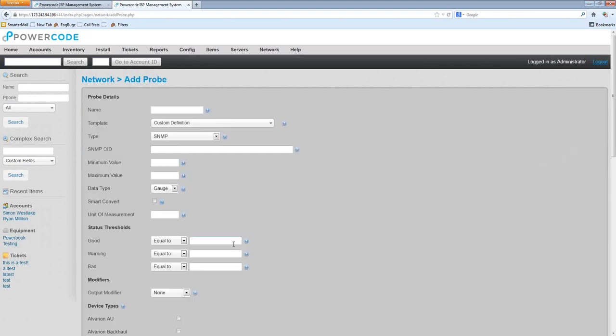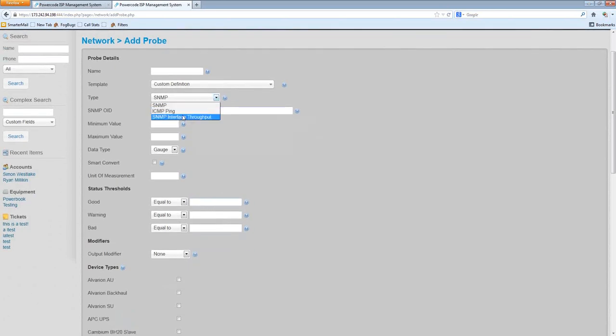So if I click Add New Probe, first thing to look at is the type. So we have 3 different types that we can build. 2 are SNMP based and 1 is ICMP based.